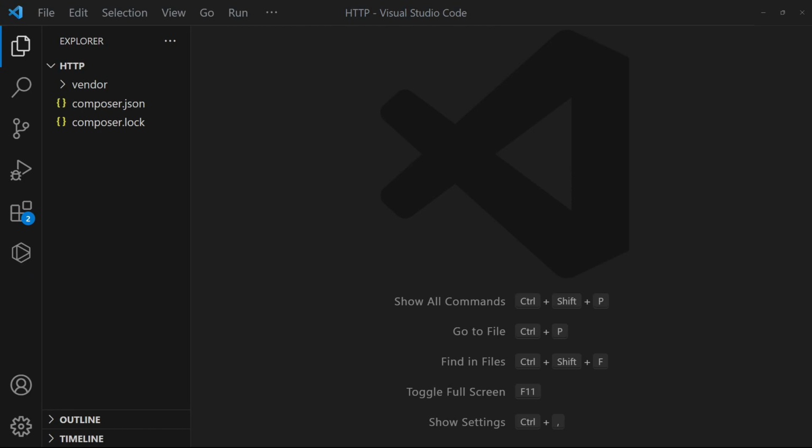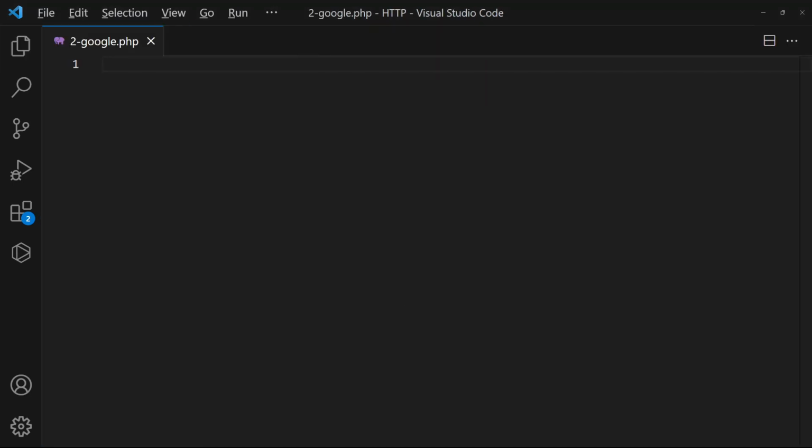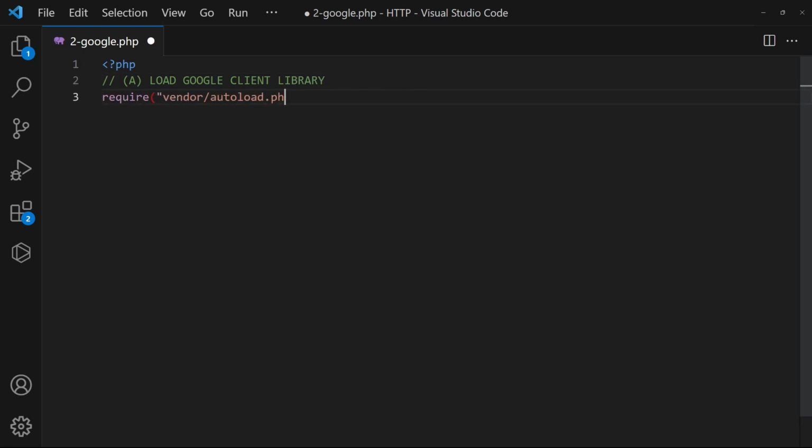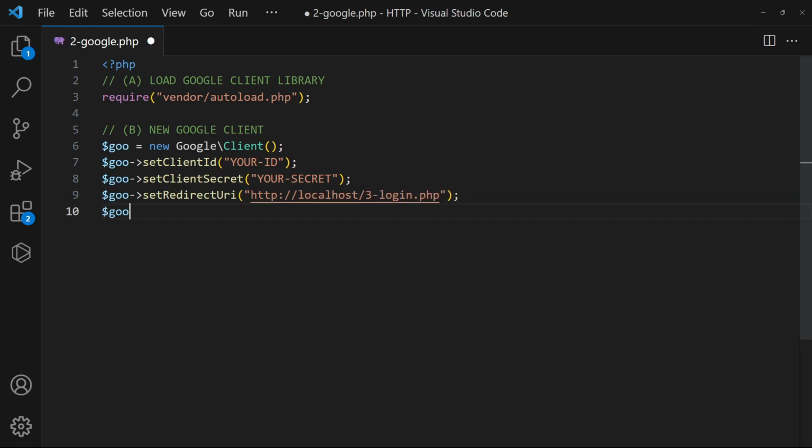With that, we can now proceed with the PHP scripts. For the first script, we will create a simple snippet to load the API library. Create a new Google Client object. Set your client ID, secret, and redirect URL accordingly. Then, request for access to the user's email and profile.